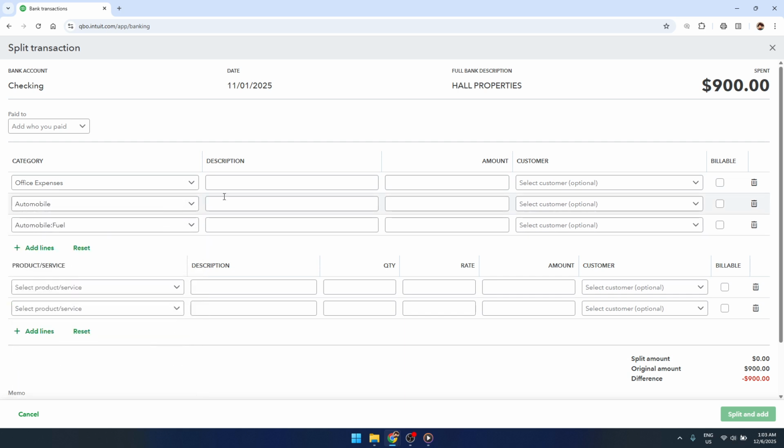Next, enter the amount or percentage that should go to each line. You can type in exact dollar amounts or adjust the numbers until each piece matches how you want the expense divided. Before you save, double-check that the total of all split lines matches the original transaction amount. QuickBooks usually helps with this, but it's important to confirm so nothing is left unassigned.